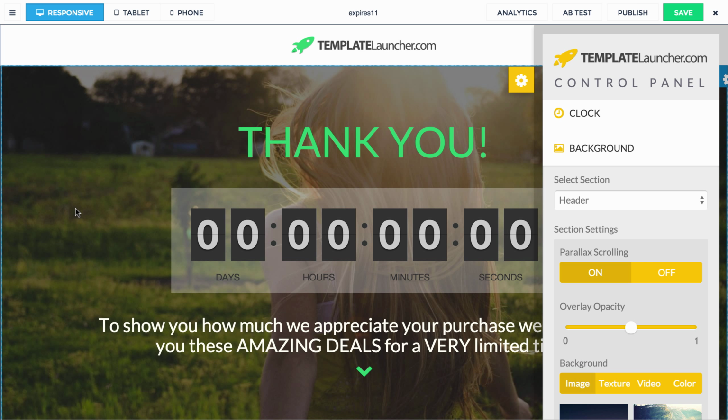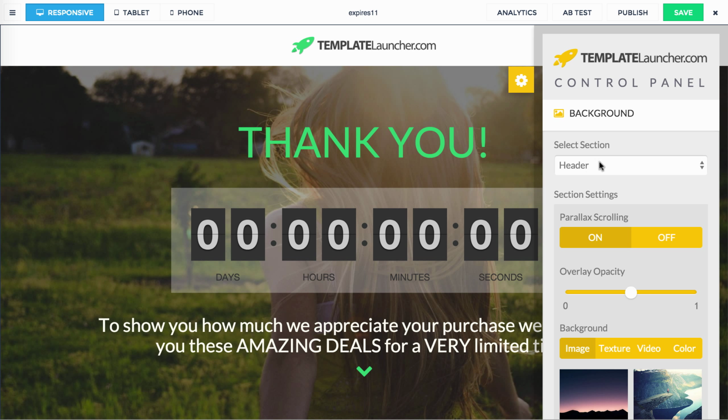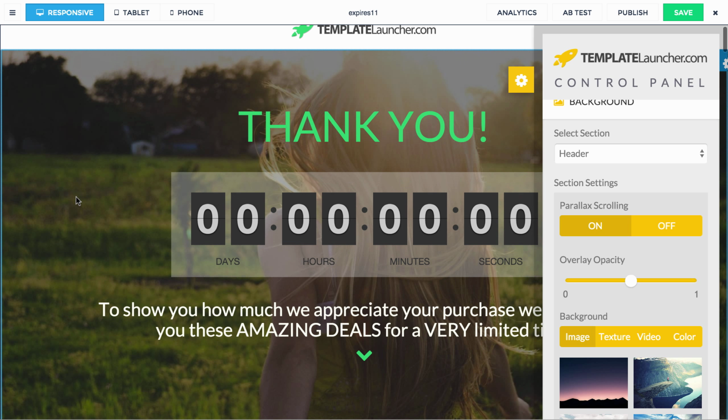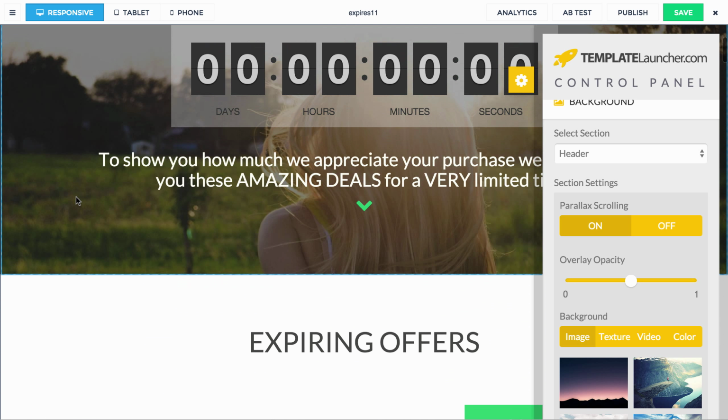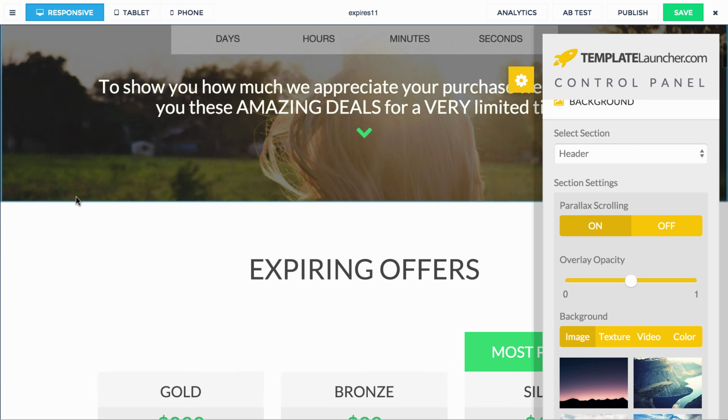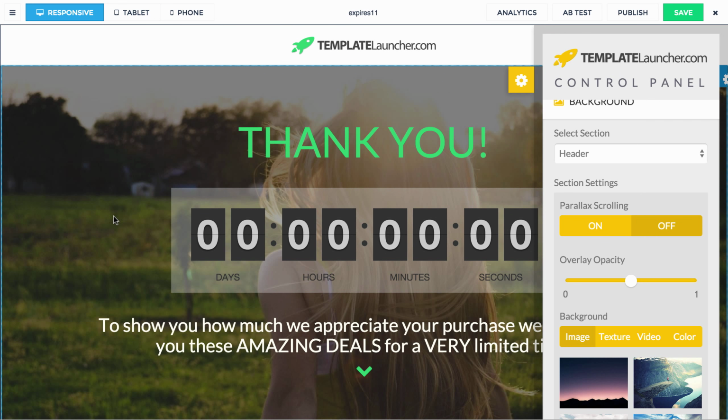So let's just change this real quick. So first thing you'll want to do is select the section. So it's set on header, which is this section. We have parallax scrolling on, and parallax, all that is, notice how the image stays still while I scroll. It stays fixed in the background. If I turn it off, you'll see it scrolls with the page.